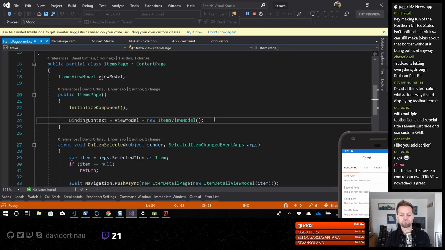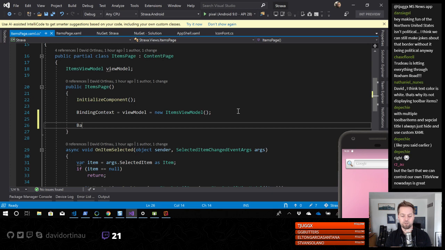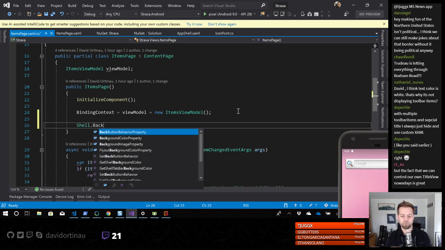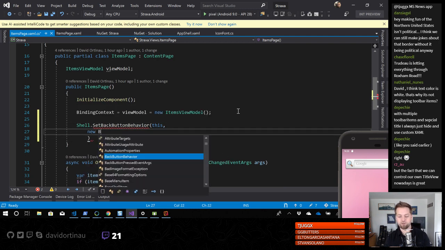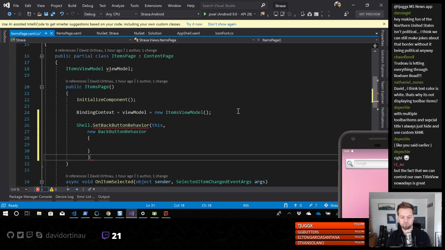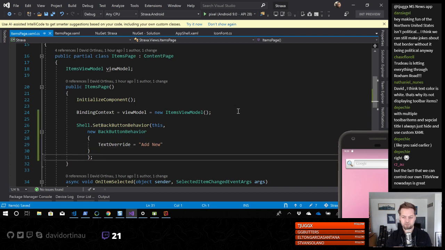So here, oh, because I'm running. So this is a downside of the live XAML. I cannot do this. So Shell.BackButtonBehavior. Set back button behavior. We're gonna do this and we're gonna give it a new BackButtonBehavior. No suggestions. Text override. Don't really want a text override. I want an icon override, but let's just get something showing. What is this? The add new. All right, we have something. Rerun that.